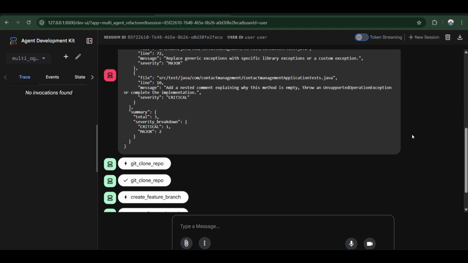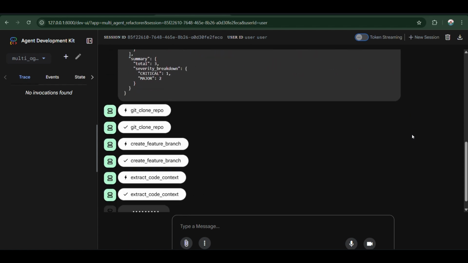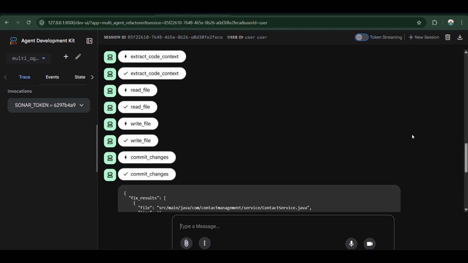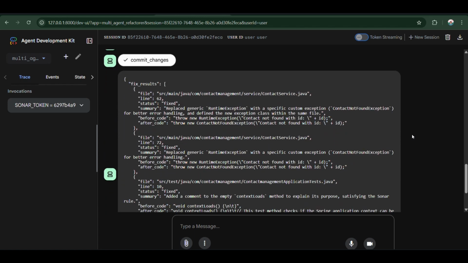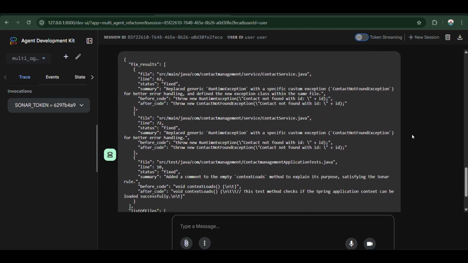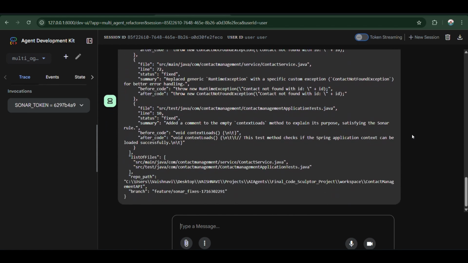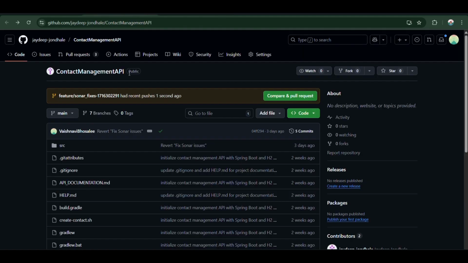Once we give this, the agent will get started and it fetches the issues from Sonar and tries to fix them. So if there are issues, it clones the repo as well, and it creates a feature branch, and in that feature branch it writes the fixes. After writing the fixes, it gives a concise summary of what had been changed, everything in detail. So which file, which line, what's the status of this fix or not. Yeah, this is the feature branch which has been created by the agent.